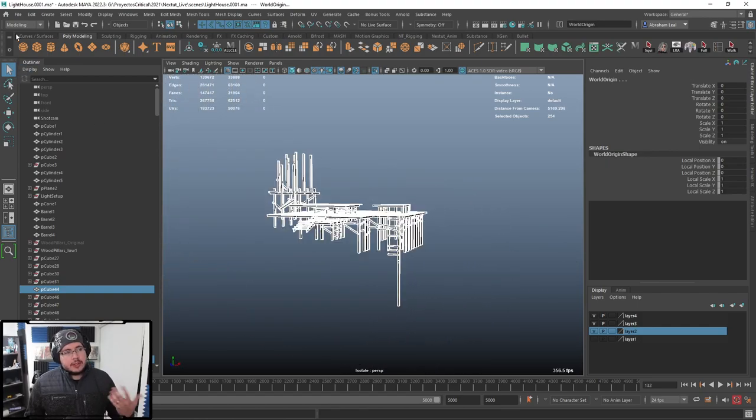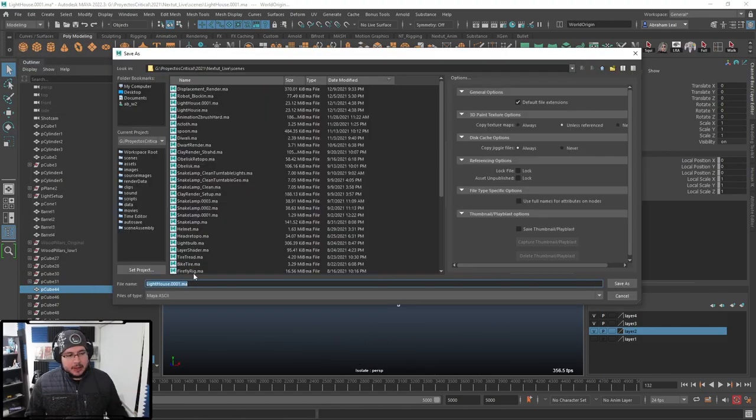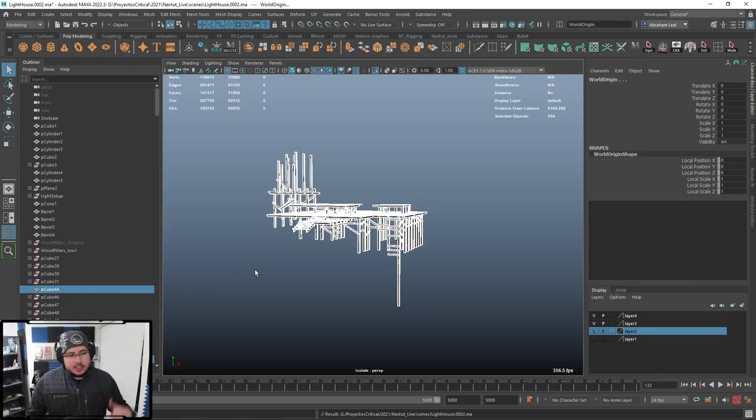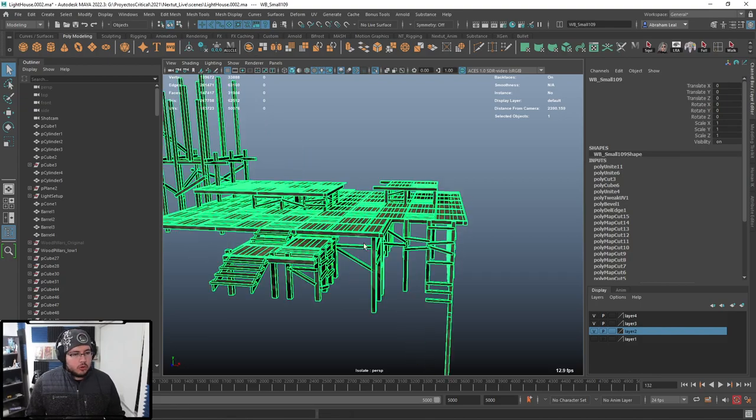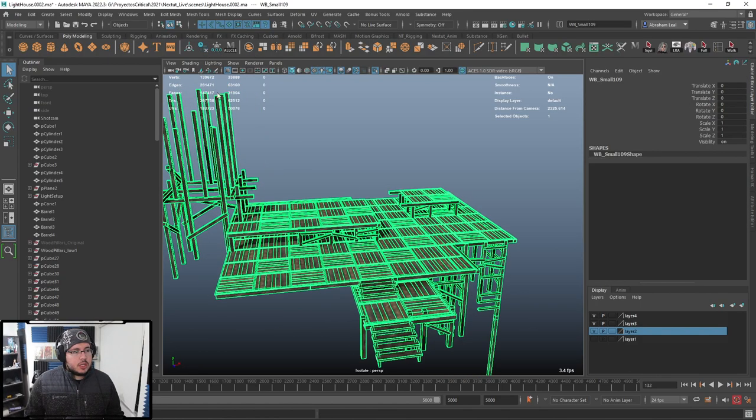Now, here's where it's very useful to have another copy, right? So I'm going to call this lighthouse 002.ma. In case I ever need to go back to where things were split to do a couple of modifications, I still have a copy, right? And all of these guys I'm going to combine, just like that. No big deal. I'm going to delete history.